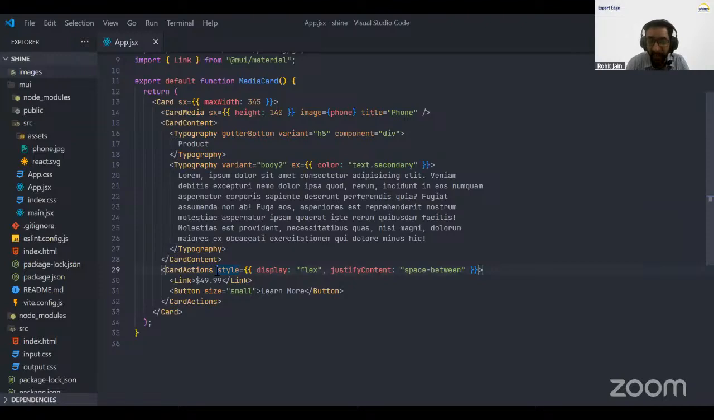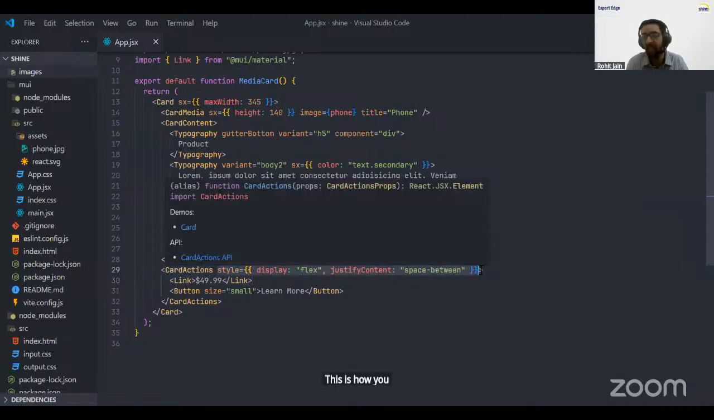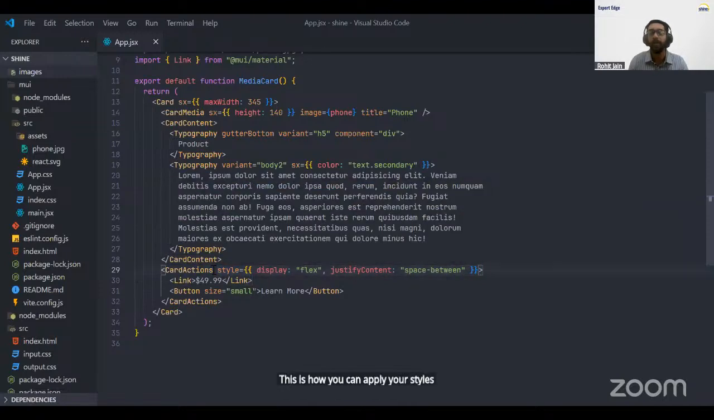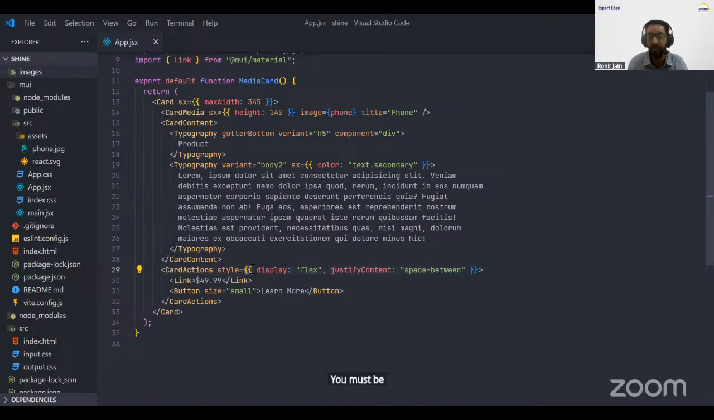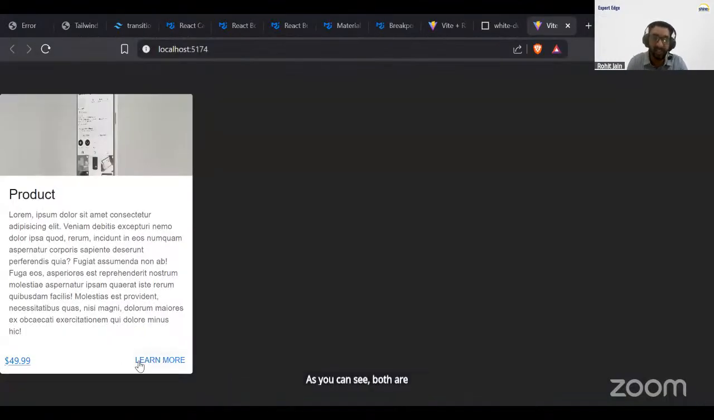This is how you can apply your styles to MUI's components. Now, if you have worked with JavaScript, if you have worked with React or Angular or Vue, you must be familiar with this double curly braces syntax. As you can see, both are at the edges. I can change the look and feel of this button as well.